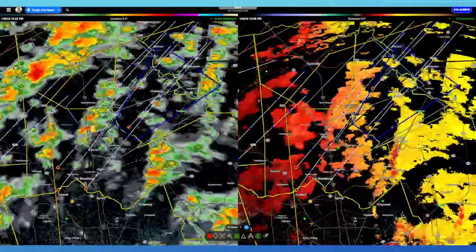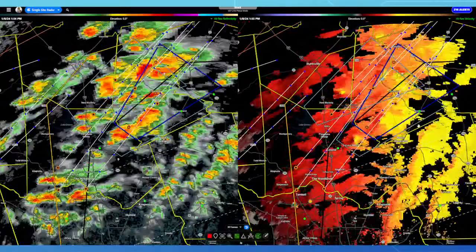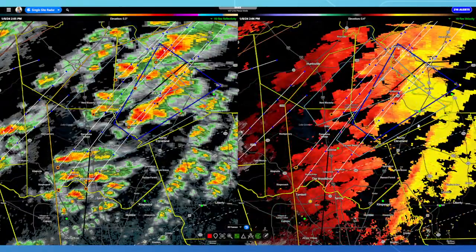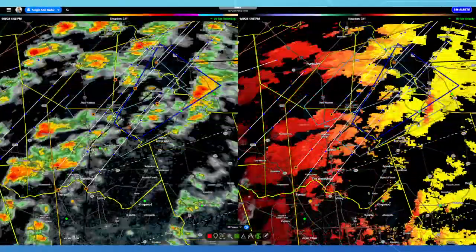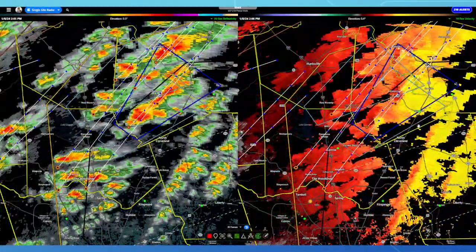So if you live inside this red polygon, I'm going to get rid of the storm tracks now so that you can see what's going on, guys. We're in the real deal now. At 2 p.m., we went tornadic.